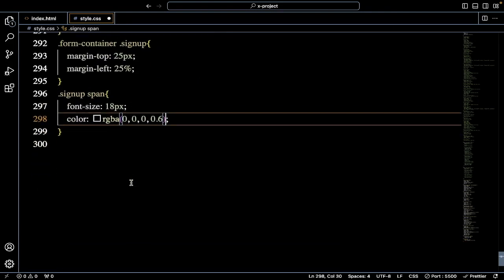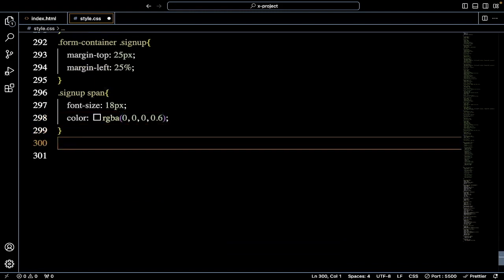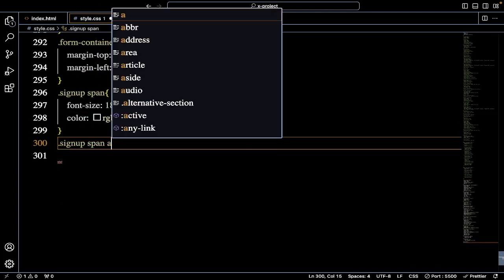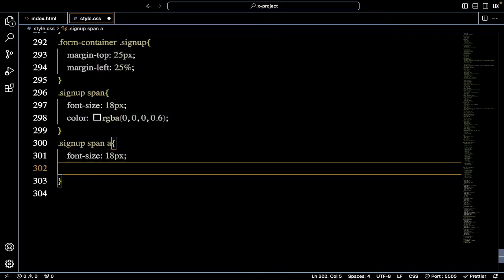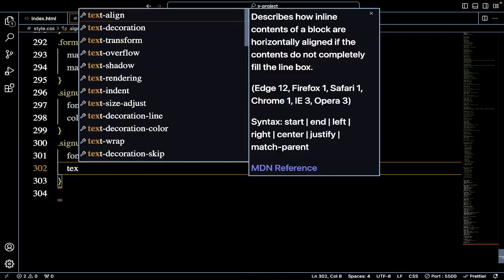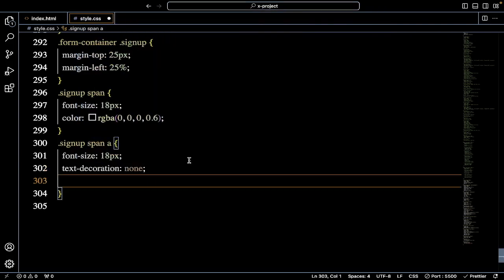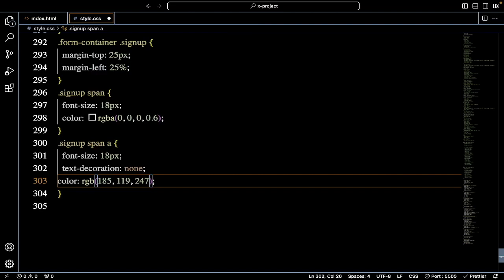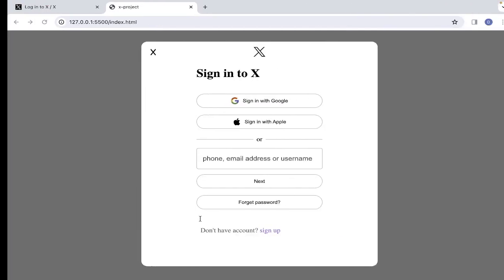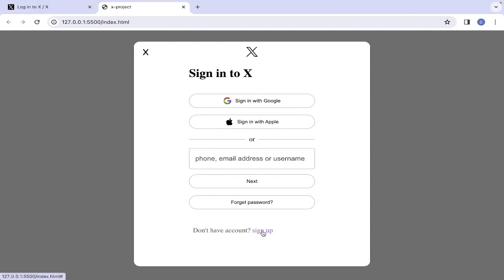So now we can style the anchor tag inside. Font size will be 18 pixels. Text decoration will be none. And we'll give it some color, this RGB color code. Now when we save, you can see everything looks very good now.